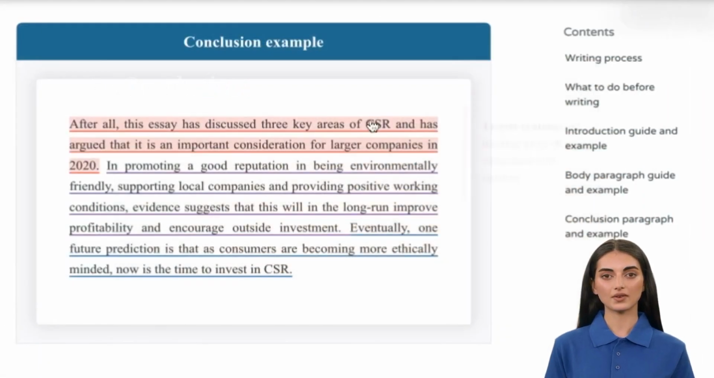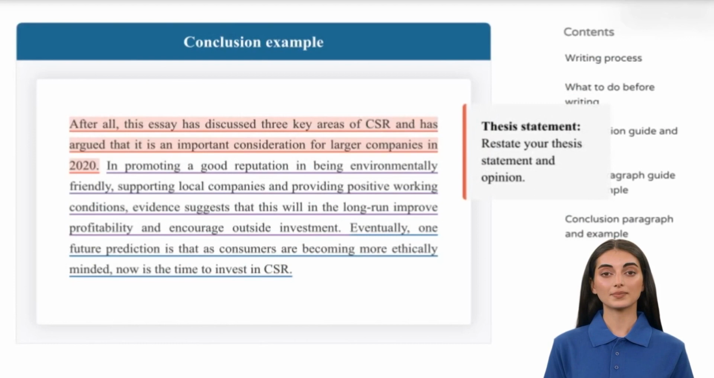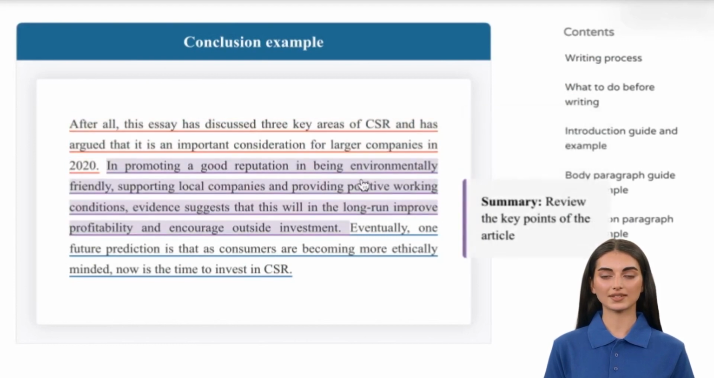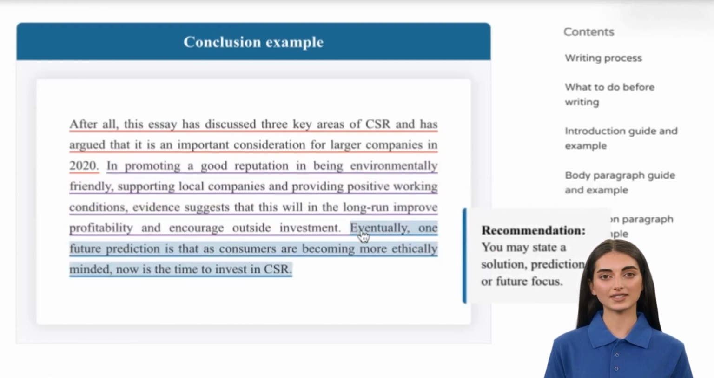As I hover, you'll first see a reference to your thesis statement. Then you give a short summary of what you've mentioned in your body paragraphs. And finally, you present your concluding sentence, which could be a recommendation, claim solution, or even a prediction.